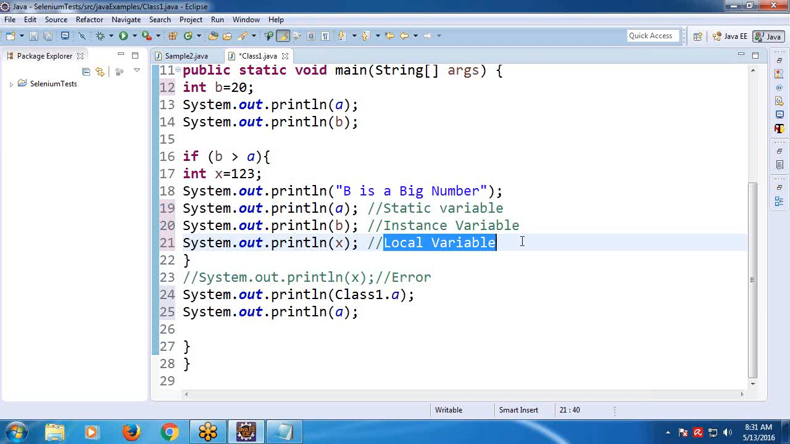What is the advantage of static variables? We don't need to create the object. Okay. Using class name, we can access directly. No need to create an object. But another advantage is there. Important advantage.